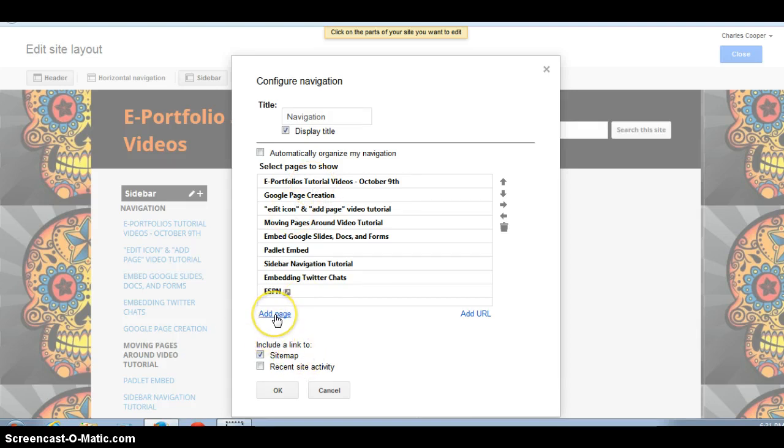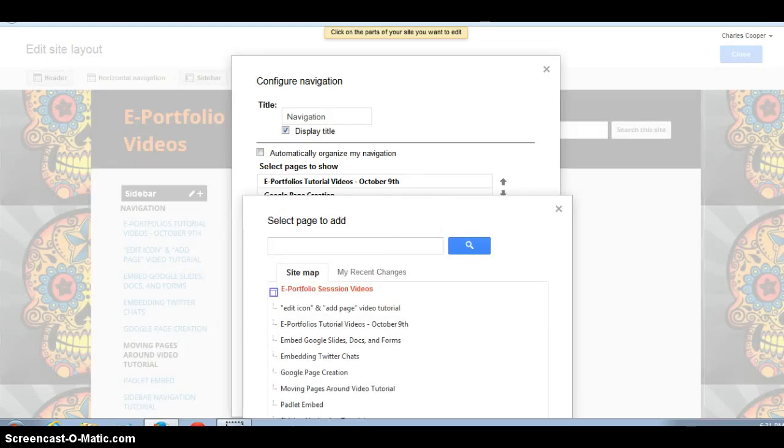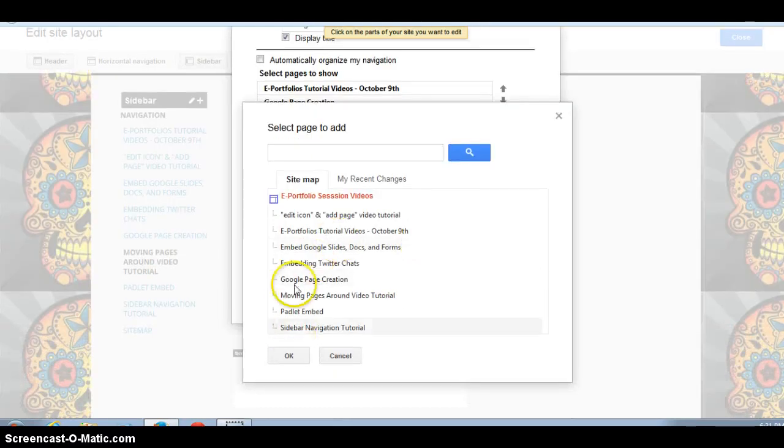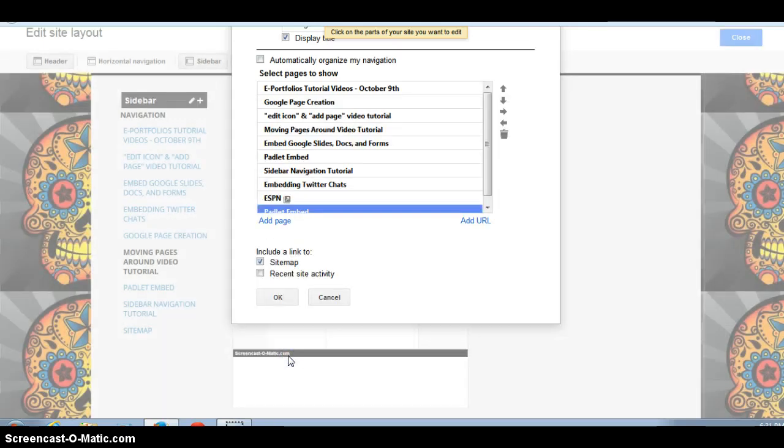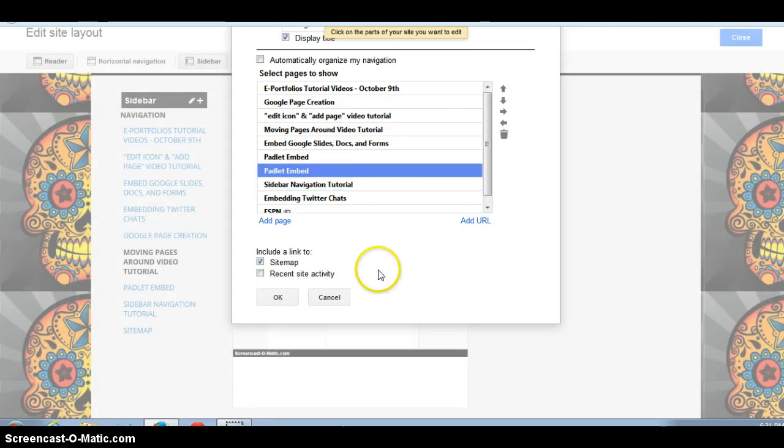If you want to add another page, sometimes they're hidden. Click Add Another Page, and you're going to go down and identify the page that you want to add, Padlet Embed for example. Click OK, and then move it to where you want it. Notice I have 2 Padlet embeds now. Click on the trash can, done.